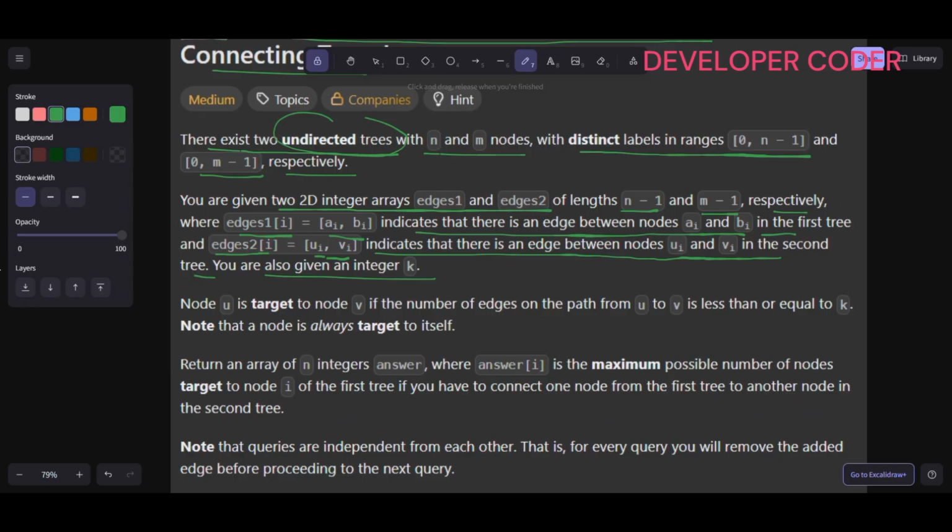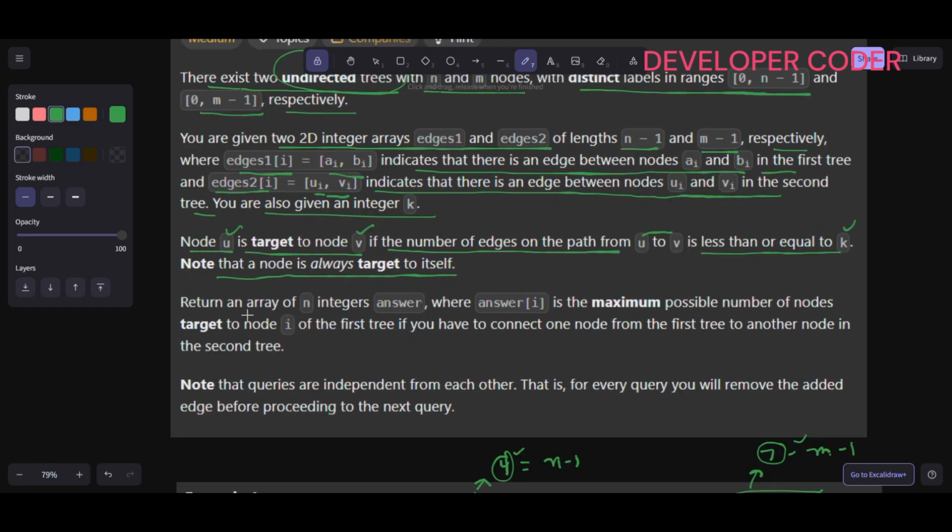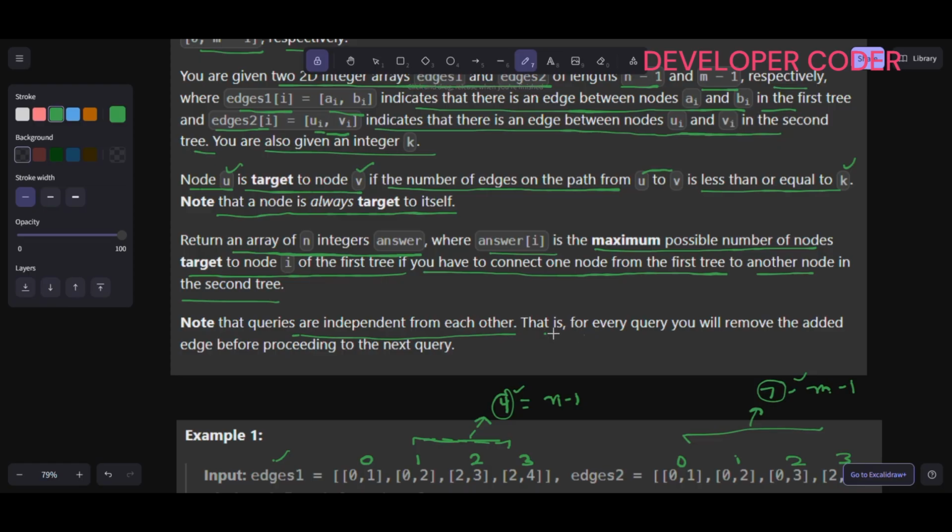Node u is target to node v if the number of edges on the path from u to v is less than or equal to k. Note that a node is always target to itself. Now what we have to return? We have to return an array of n integers answer, where answer[i] is the maximum possible number of nodes target to node i of the first tree if you connect one node from the first tree to another node in the second tree. Note that queries are independent from each other. That is, for every query you will remove the added edge before proceeding to the next query.